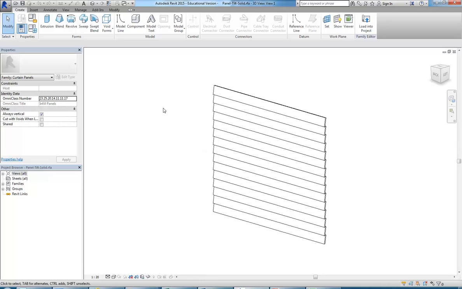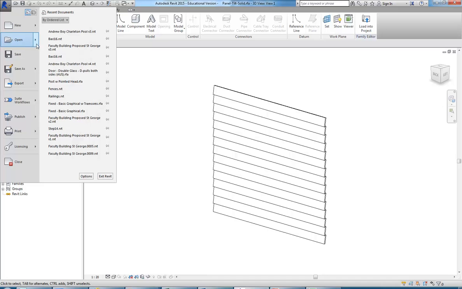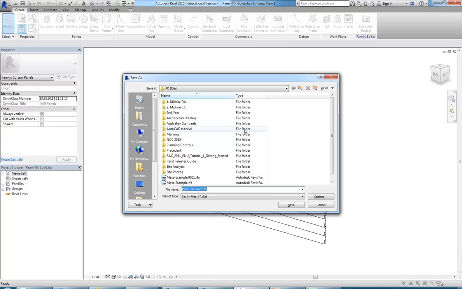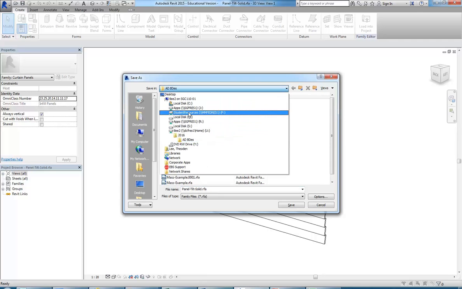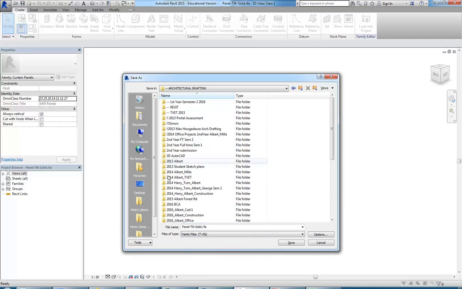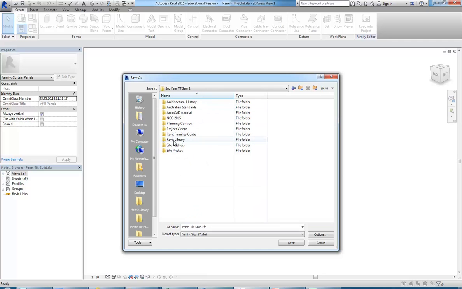So now it's made this file with the name of the family, Panel Tilt Solid. So I can go to the menu, Save As, Family, and I'm going to save this into the Revit library on the P drive. Oh, sorry, that's on the U drive. Yeah, P drive. And I've got a shortcut, of course, but I'll just browse to it to remind you where it is. I'm sure you all know, but just in case.